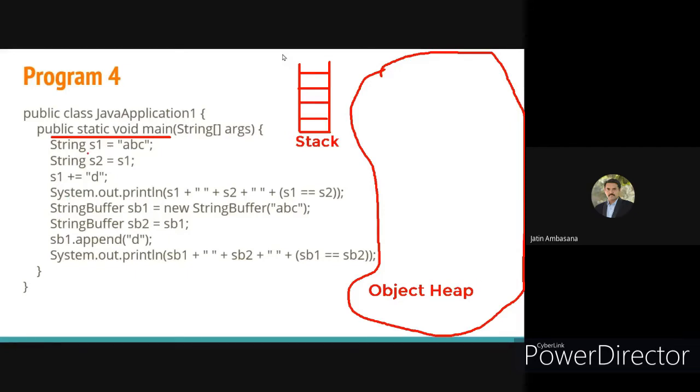So when you say S1 is equal to ABC, this S1 gets stored over here, and a string object gets created which has ABC inside it, and S1 points to that particular ABC. Now when you say S2 is equal to S1, this S2 also gets stored inside the stack, and S2 also points to the same object.